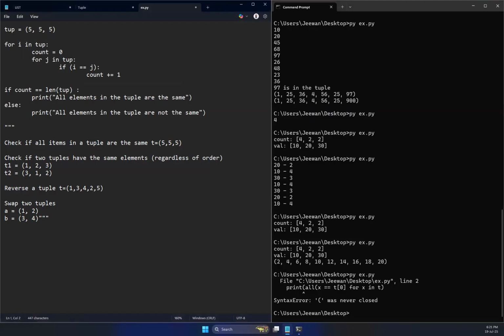Tuple. You have a for loop, you get the count. If i equals j, count plus equals 1. If count equals the length, then. Now, okay. Right. Okay. If the count of the number of occurrences of this. Then you should have done this rather than going through a for loop for the first item.